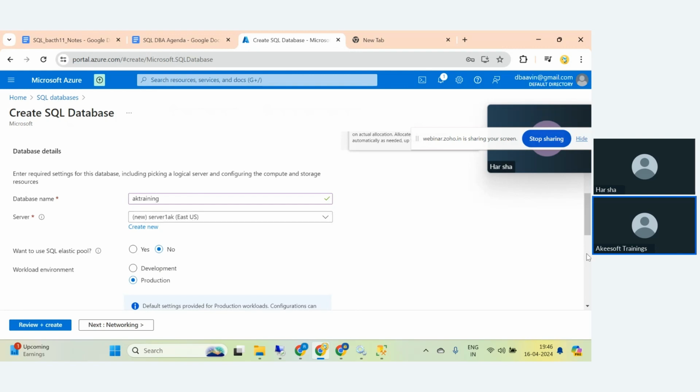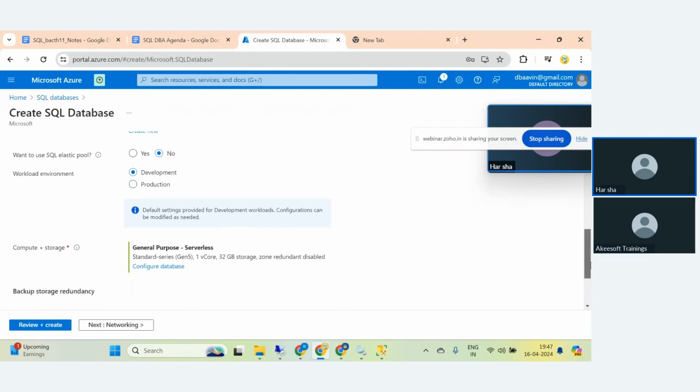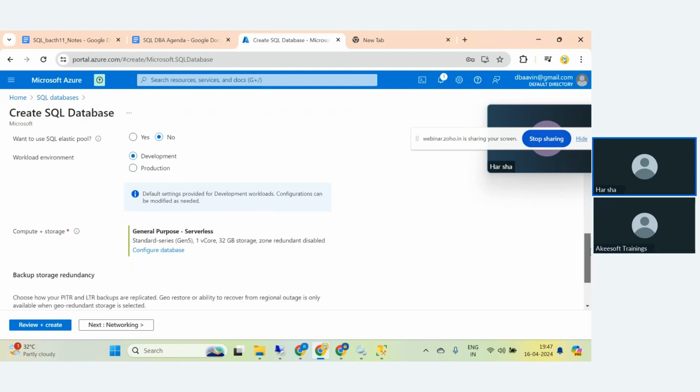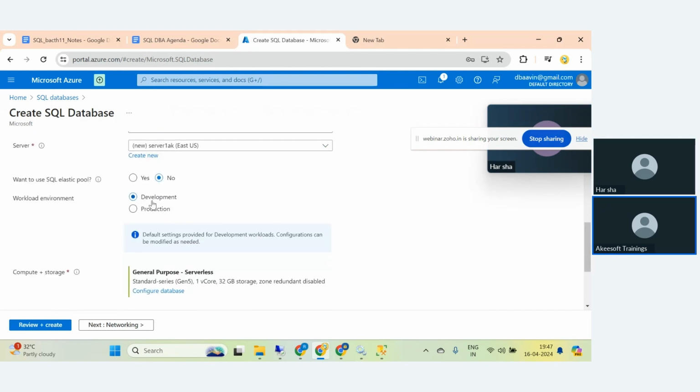That is not a concern here. Here we are choosing development or production, which is for our understanding only. In this there are only two options, development and production. This is an environment, not the version or the edition, nothing like that. Why they are asking is, if you select production, they are increasing the resources, and if you select development, they are decreasing them. That is just for example purposes only. There is no difference here. We can select development and use it for production also, no issue.